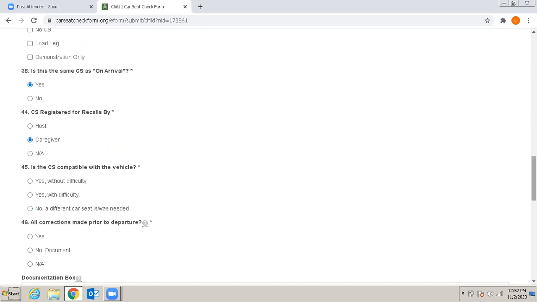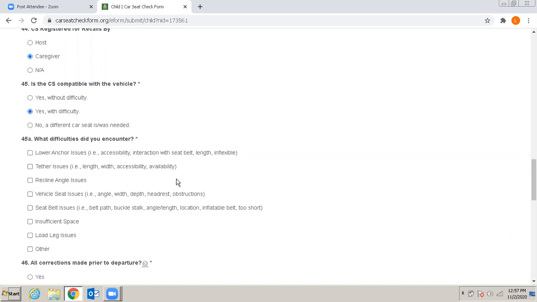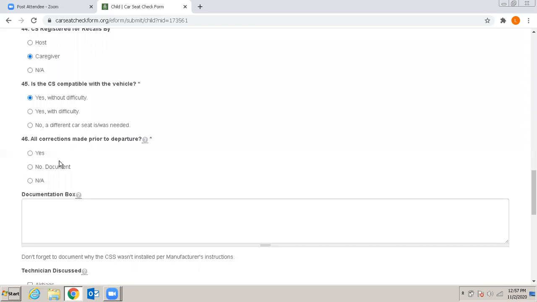Is the car seat compatible with the vehicle? I kind of like this. They changed some of the answers to allow you to give more detail. So you can say yes without difficulty, which hopefully it was, or you can say yes with difficulty. And then they want to know what made it difficult. So was the car too small? Were the lower anchors hard to access, etc.? And you'll just check off whatever works for you, whatever problems you had. Or you even have the option, no, a different car seat is needed. So hopefully that's not the case, but in some circumstances that might come up.